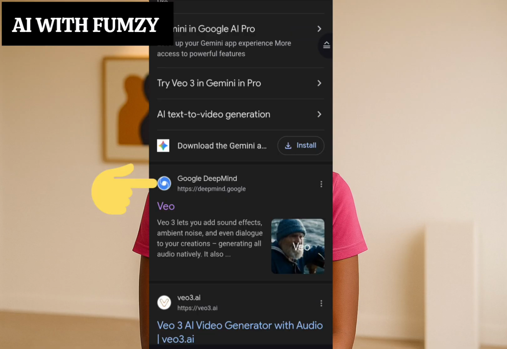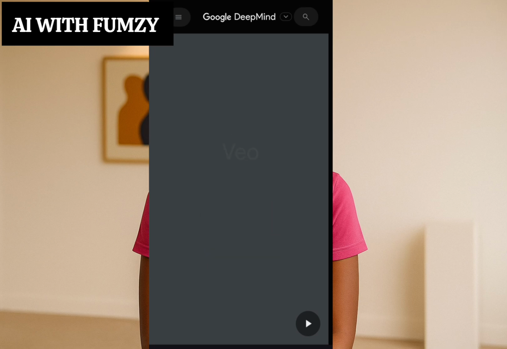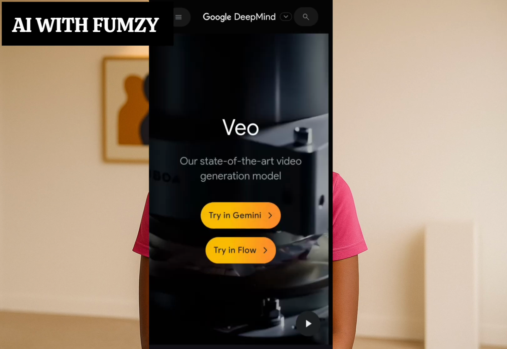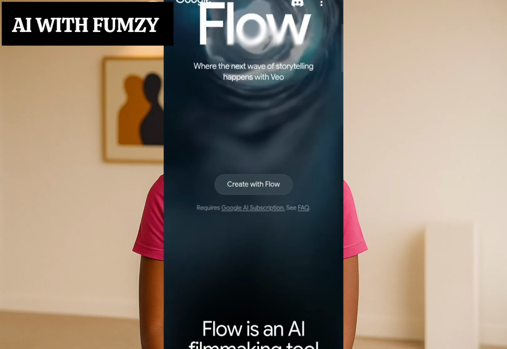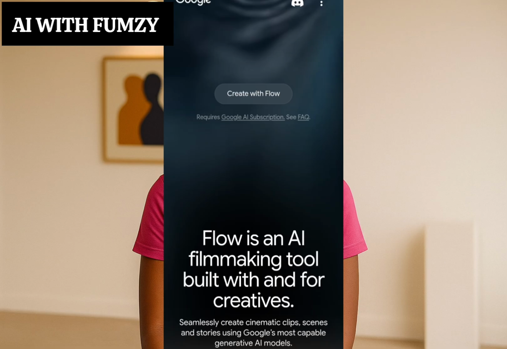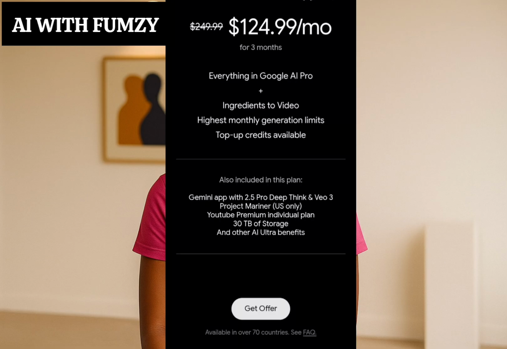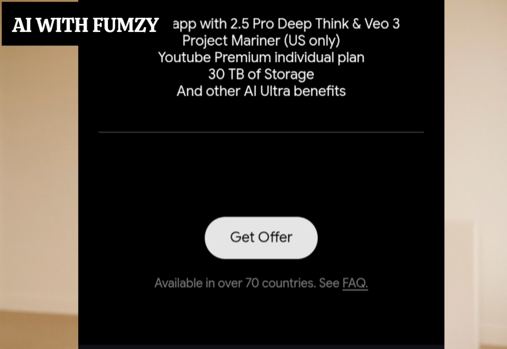So just scroll down and you can see where it writes Google DeepMind Veo 3, this very one. Just tap on it and you see where it also writes try in Gemini and try in Flow. We want to try it in Flow, so you tap on try in Flow. So this is the interface which it gives to us. So you have to scroll down to the very last part. Just scroll down. So when you scroll down to this very last part, this is what you're going to see right here. So what you're going to do is that you have to tap on this get offer. You can see it's available in over 70 countries. So tap on get offer.